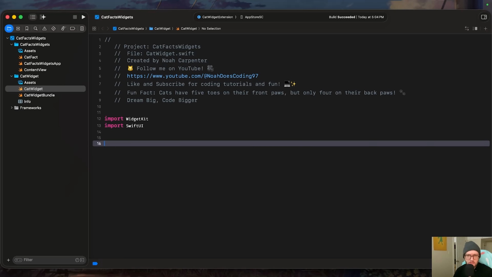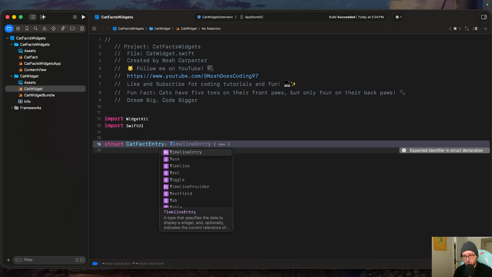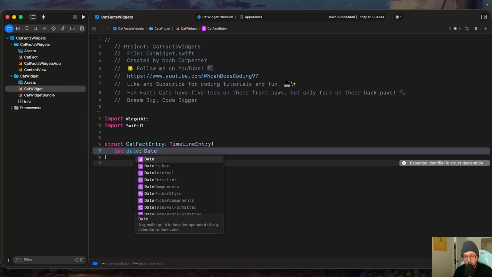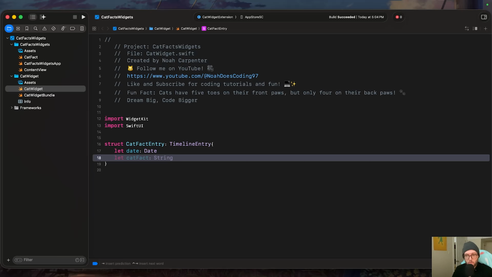This is a single piece of data shown by the widget at any given time. A timeline entry is also kind of like a snapshot of data that the widget renders at a specific date. So we'll create one by declaring a struct, and we'll call it CatFactEntry. This is going to conform to TimelineEntry, and then we'll go ahead and add our braces here. We're going to establish a date, which is going to be a Swift Date. This is going to represent the date when the entry is valid.